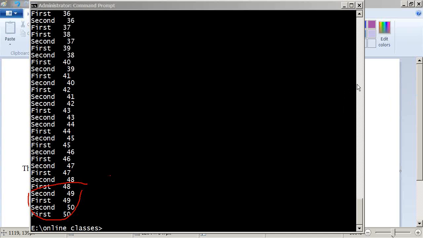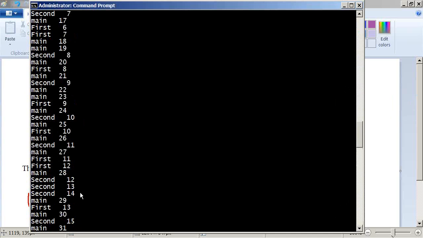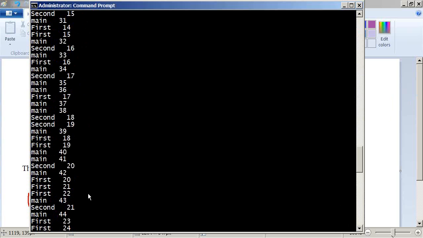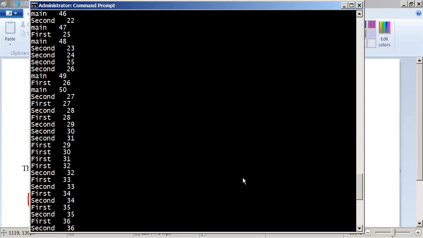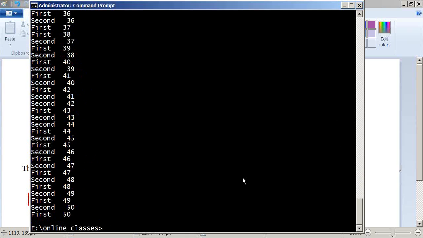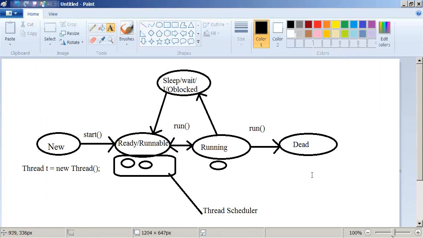So main method completion is not program completion. Remember this. Somewhere in the middle it is completed. When all threads are completed, your program is completed. That means when all threads are completed, your main thread is completed.